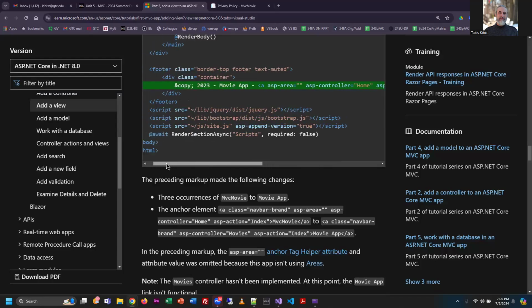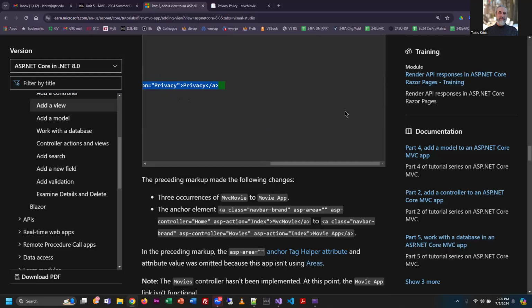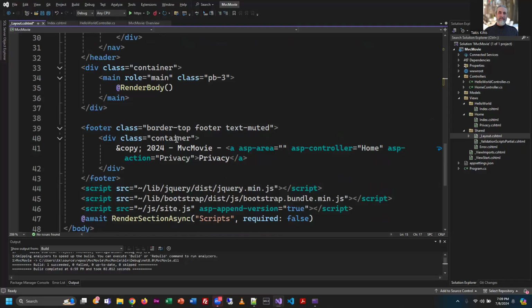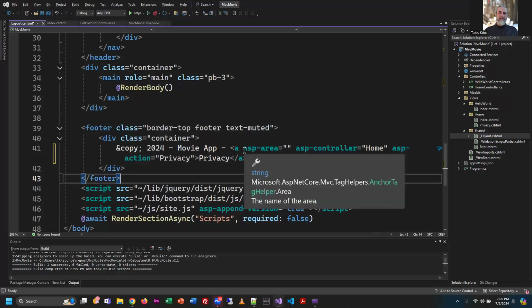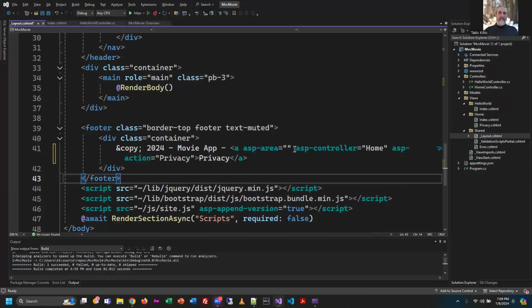Then we're going to take this change here. So in the footer, in the div class container, we're going to add this code. I'm removing this and replacing it with this. Slightly different, right? Notice we're doing a copyright. Probably should put in the current year. We're changing the name to movie app. All right. And then a couple of ASP tags in here. And then the ASP action is privacy when you click on the link. Okay. So that's kind of interesting too, because you can actually specify from a link that you're triggering a certain action once again. All right. So we've made all three changes.